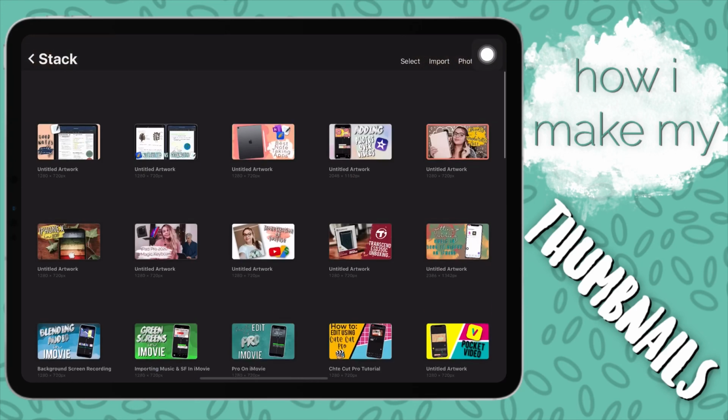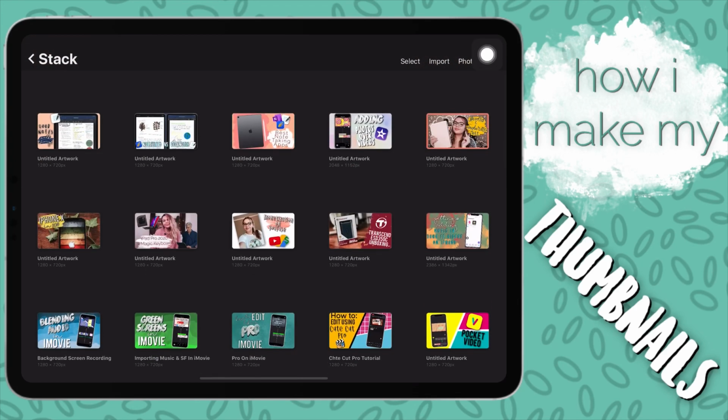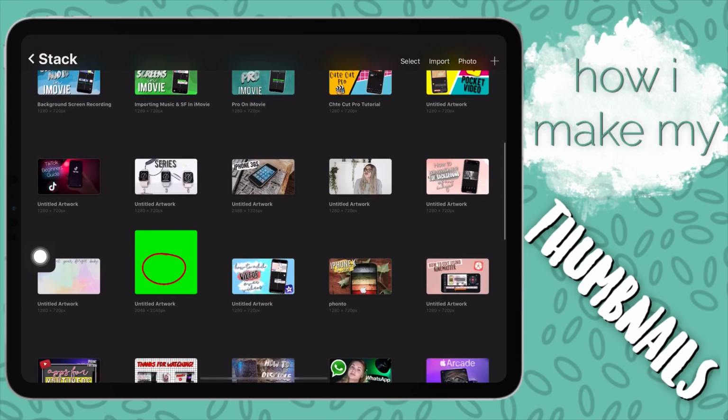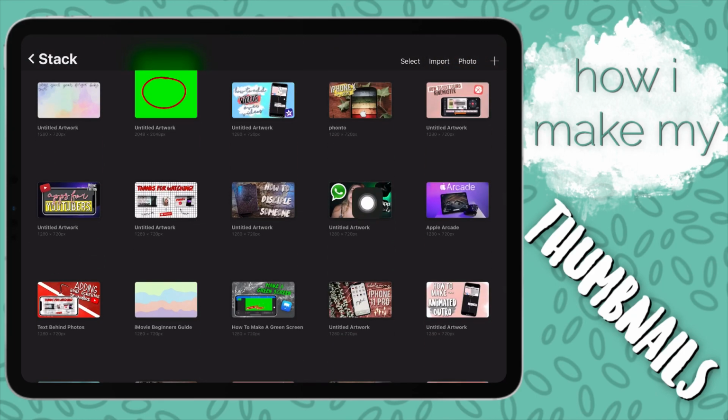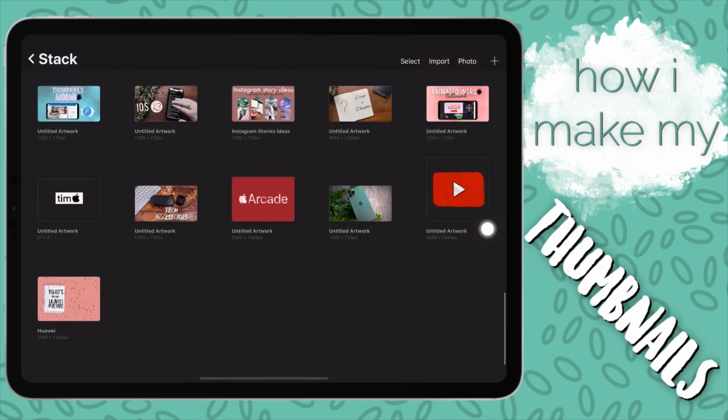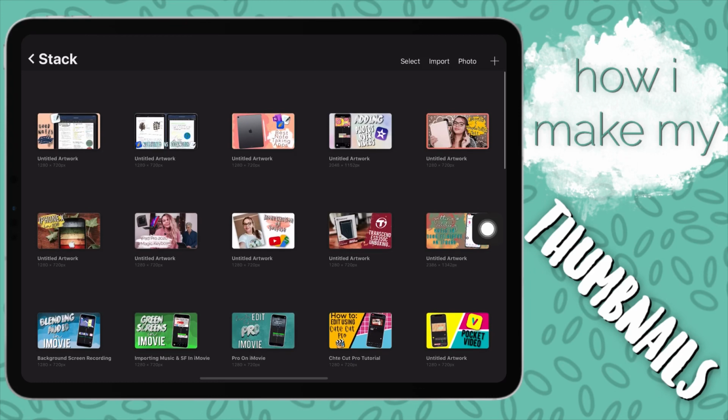And then my other type of thumbnail is one using a photo. So that would be something like this. All of these have photos in them that I edit on top of. Here are some more. This one, all of these. So these are the two basic types of thumbnails that I use in my videos.